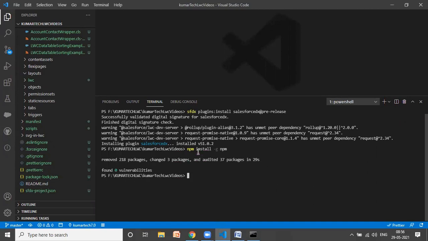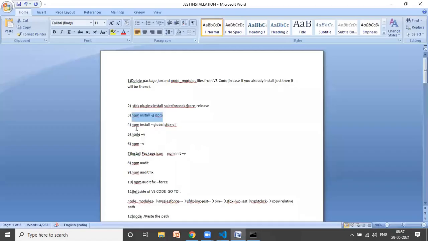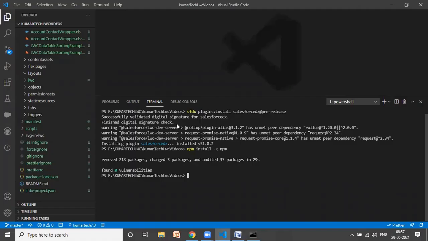Okay, done. So after that, the last command, global CLI. It will update all my CLI. Basically, CLI is command line interface. If you want to know more about CLI, kindly go and check my last video, how to install Visual Studio Code. In that, I give a proper explanation on this.